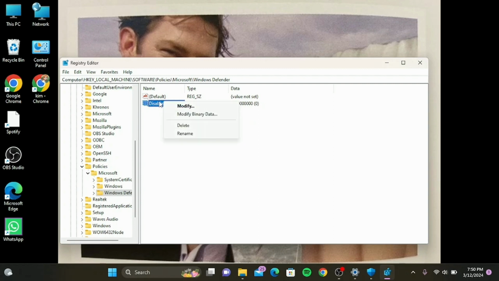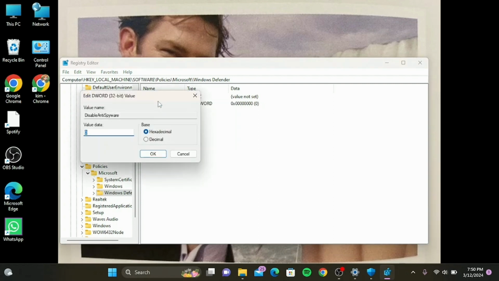And there you have it. Just a couple of steps and you've successfully disabled Windows Defender. But remember, it's crucial to have another antivirus or security solution in place to keep your PC safe.